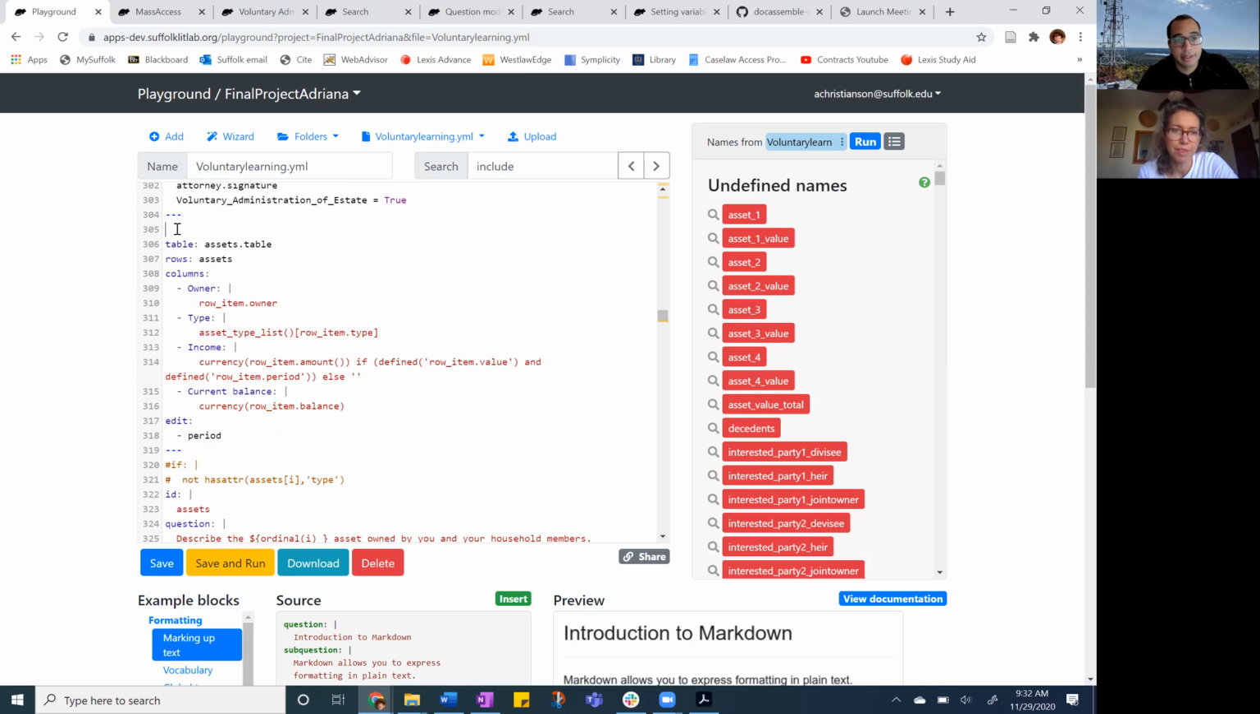All right, so I've got the table. This is the assets table. This is the collection of what you've just collected through the form's questions. Yeah. So let's delete the owner information, that's lines 309 through 310. Okay. The format should make sense.